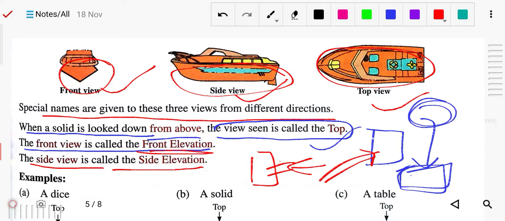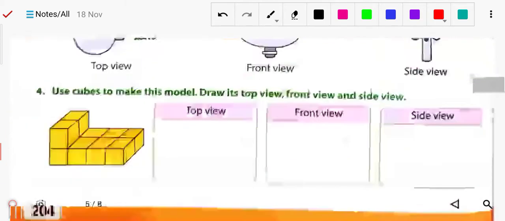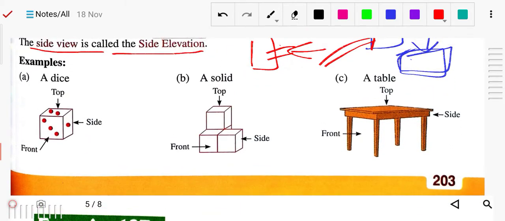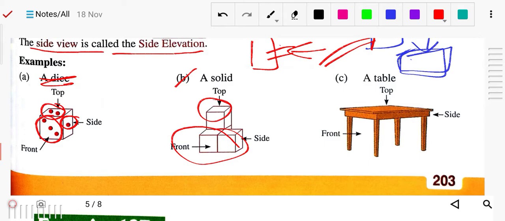You can see some examples here, such as this dice. From the top, it looks like two dots. From the front, it shows three dots. From the side, it shows one dot. You can visualize from this. Like this solid, from the top only these things will be seen, from the front this, and from the side this. Likewise for the table also.